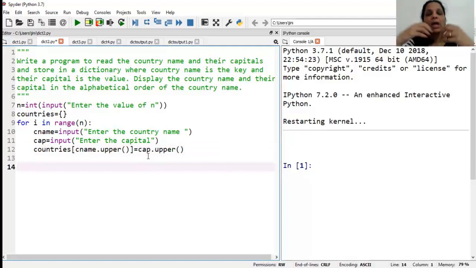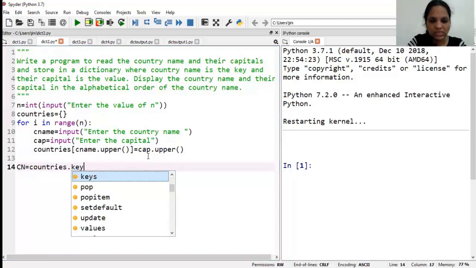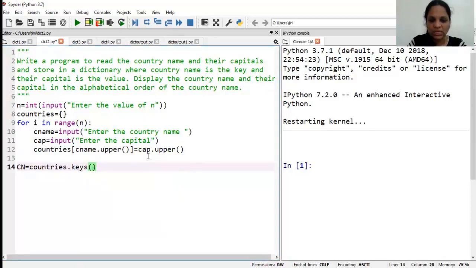Okay, now I want only the keys out. We've learned a function called keys, okay? And then I'm storing it into, and what do my keys represent? Country name, so let me call it CN. So CN is equal to the name of the dictionary, that is countries.keys. Okay, so I get all the keys out, but I want it as a list. So you remember in our example in the previous video, we wrote list, and I told you the reason why there.